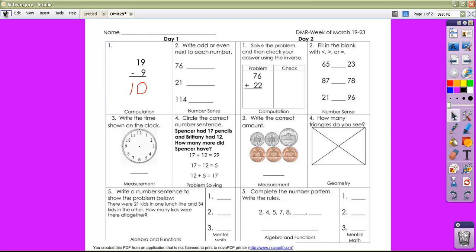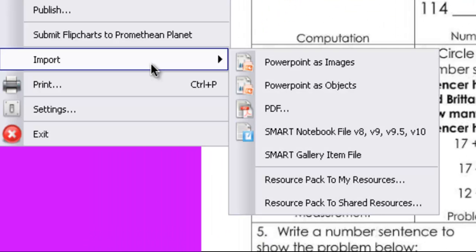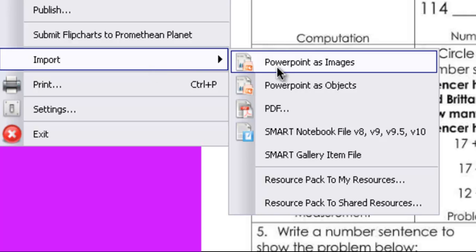Now let's import a PowerPoint. When you import a PowerPoint, you have two options, and it depends on what you're going to use the PowerPoint for. If you have already created a PowerPoint and you like the way that it is and you don't want to edit it in any way, you need to import the PowerPoint as an image. This essentially takes a picture of each slide in your PowerPoint and throws it into a flip chart. You cannot edit anything in this format.